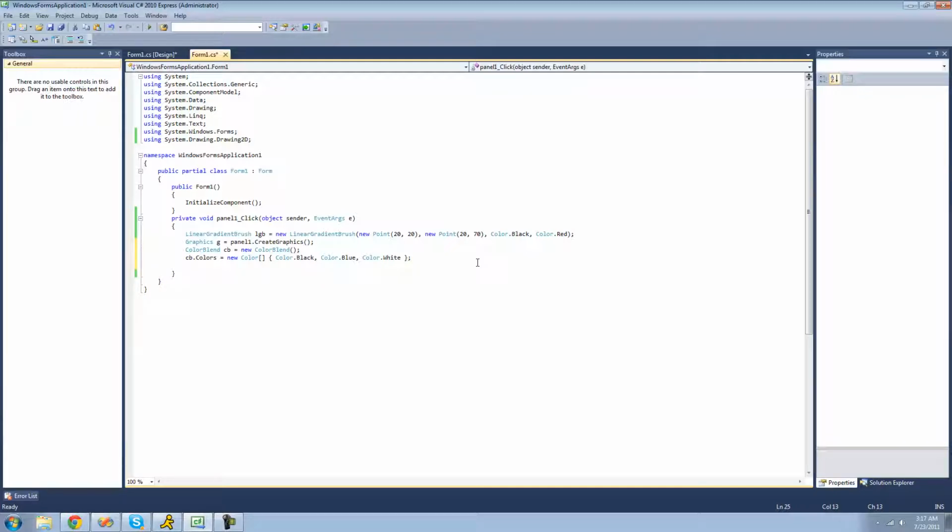And the next thing that we have to do is set the positions that our colors will be in the actual gradient. So if the whole gradient has a value of 1, we're going to have to tell the C# compiler where we want those colors in the gradient. So we're just going to do CB, we're going to use the positions property. And this has to be set equal to a float array, so we're just going to create a new float array here. And inside of our float array is where we're going to put the positions that these colors will be. And the positions that these colors will be at will be the center of the color.